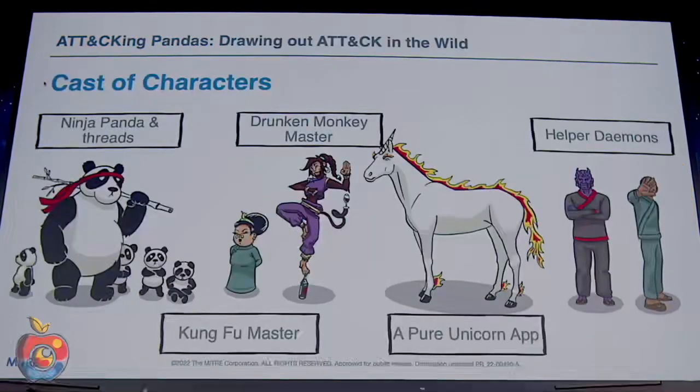Now, come the artwork. The premise of this comic book story that I came up for you guys is basically you have Pandas, the general adversary. Then you have the macOS operating system and the servers, so that's going to be your Kung Fu masters. And then you have the unicorn, and just like in Harry Potter, it's going to be your pure app that's not malicious. And then you have your helper daemons, right?